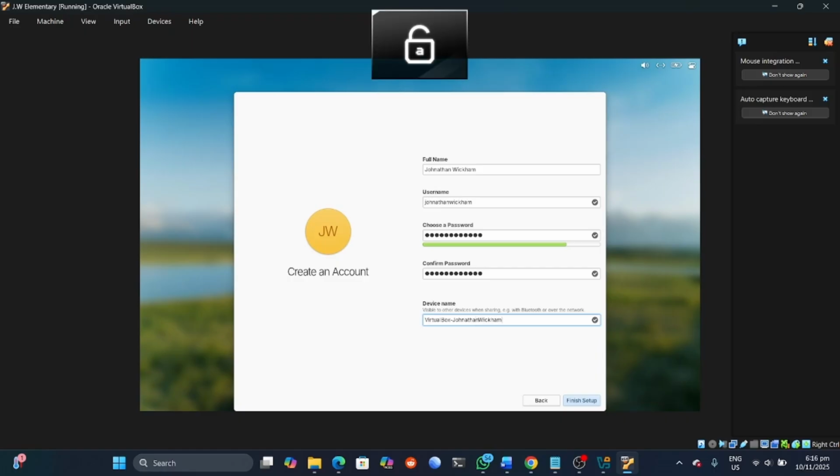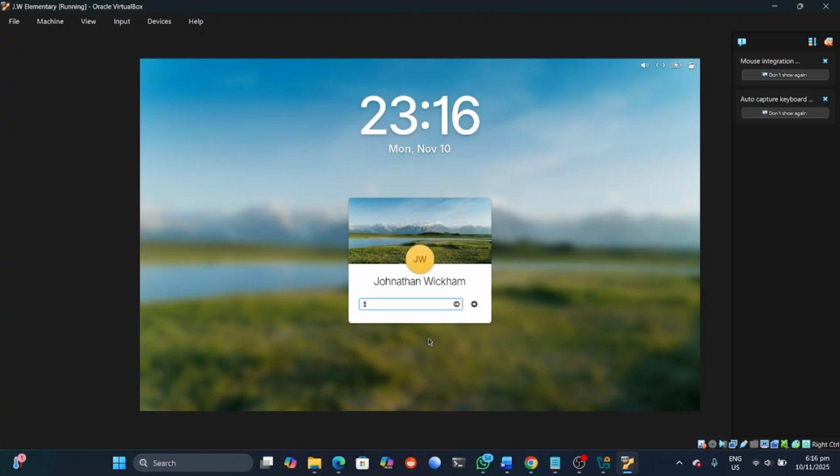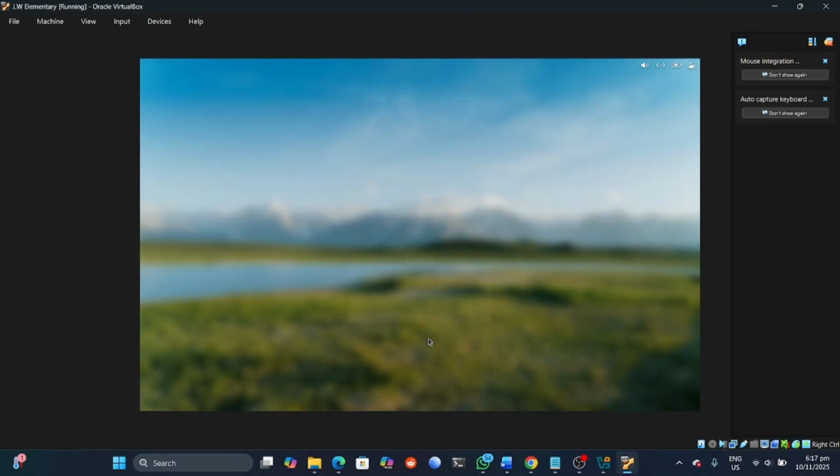For the name, we'll probably change it as well. Yeah, just put Jonathan Wickham, you know. You want to be able to identify it and not be lost. So you just put in your password again. Remember the password, okay? Always remember the password.